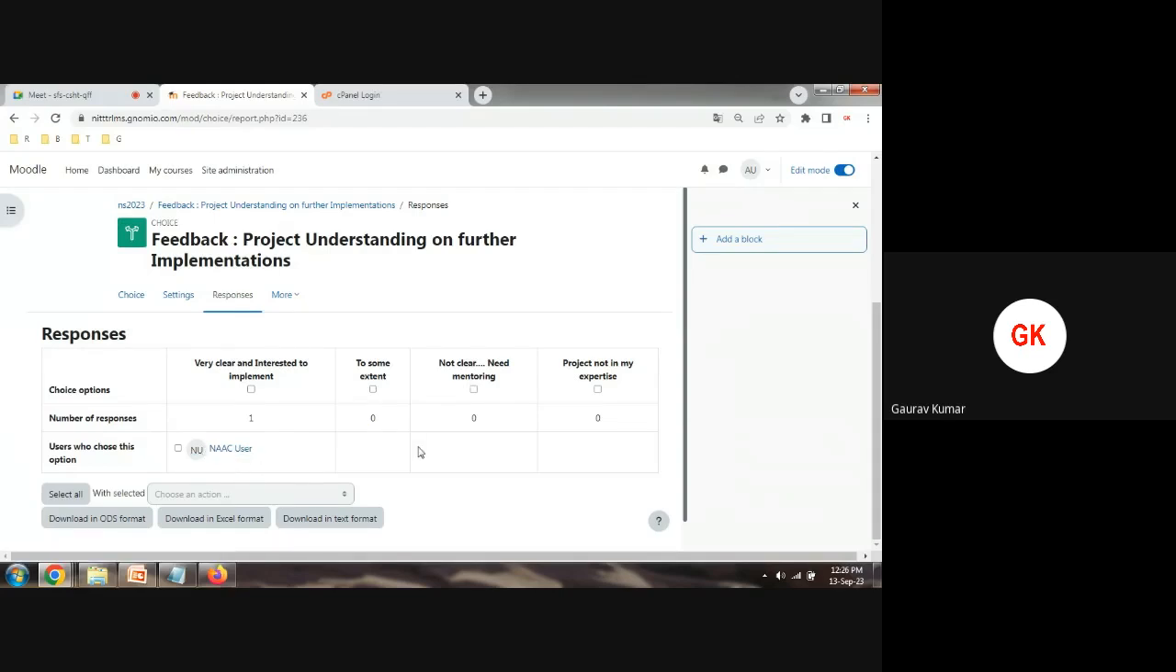So the teacher can see, mentors can check that out of n number of participants, out of n number of students, how many students are able to work or willing to work on a particular project or whatever query we have asked. So this query is related to project work. It may be related to some other thing.